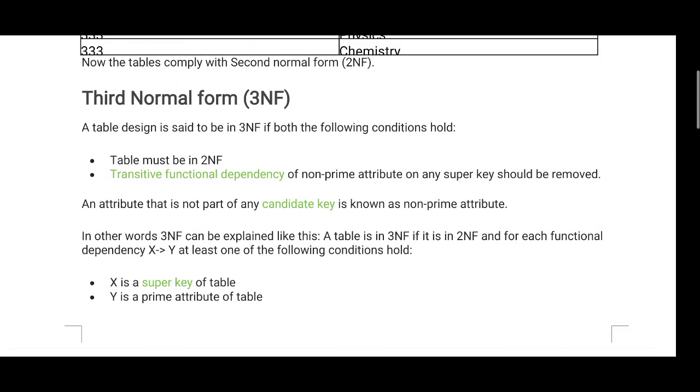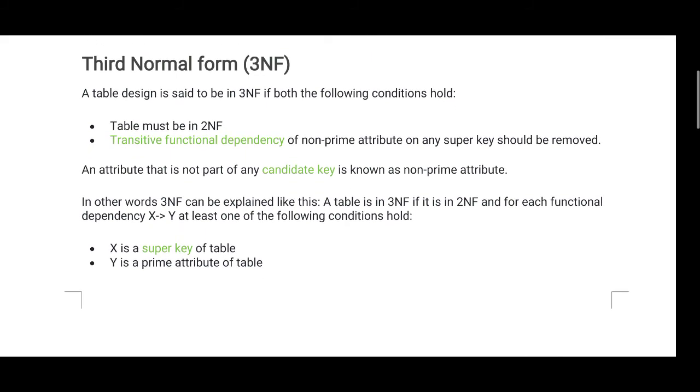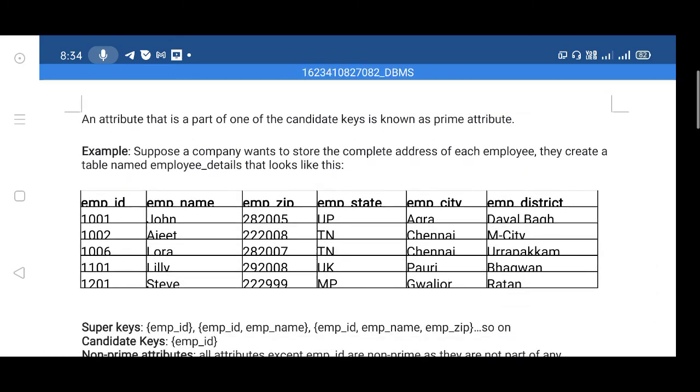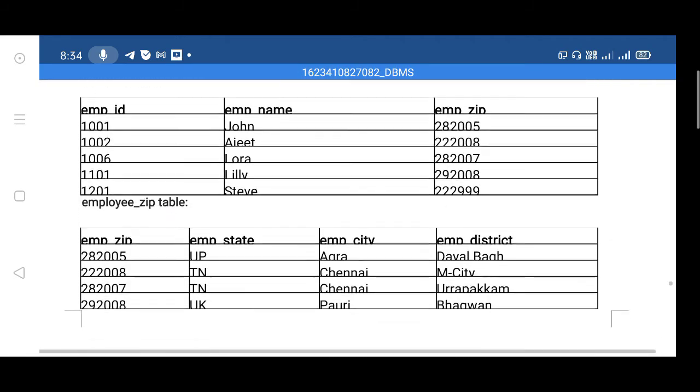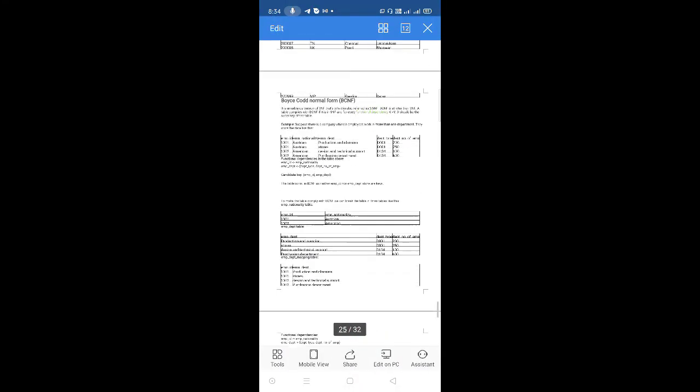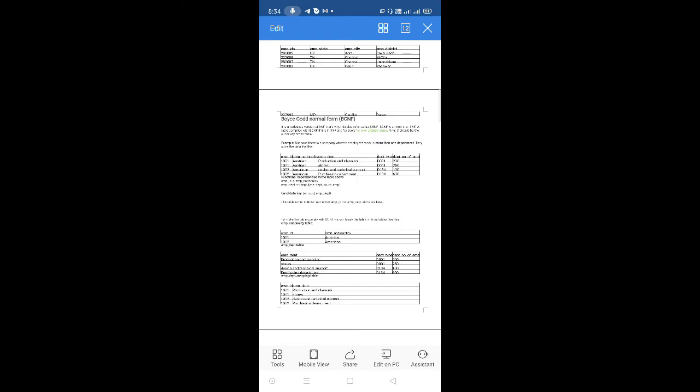What is the third normal form? The table must be in second normal form, first condition. Second condition, transitive dependencies have been removed. The BCNF satisfies the third normal form condition, and then every functional dependency's left side should be a super key of the table. These are the normal forms.